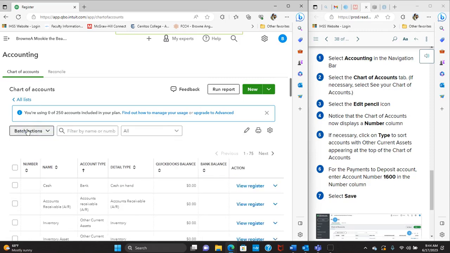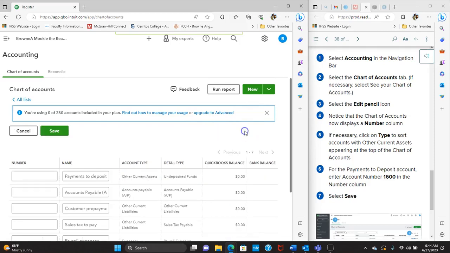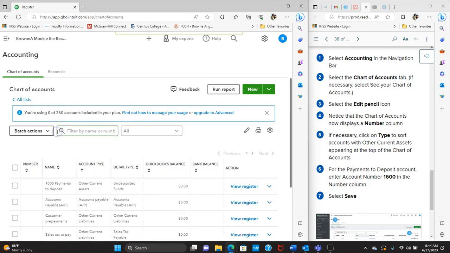Okay. So here you can also filter by name. You can say payments to deposit, and it brings it to the top for you. Okay, so once you get that there, then you can go ahead and open up your pencil, and your payments to deposit is there, and you can go ahead and enter that account number of 1600, and you can save. Okay, so that's another route. If it's not at the top, you can go ahead and do it that way.